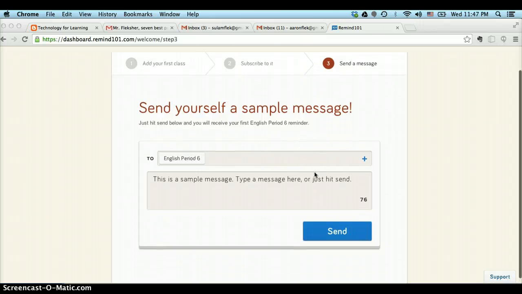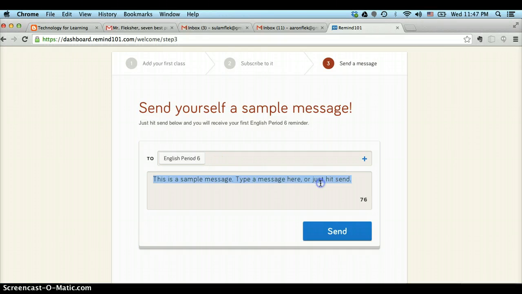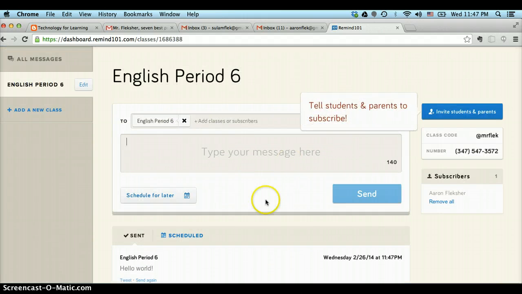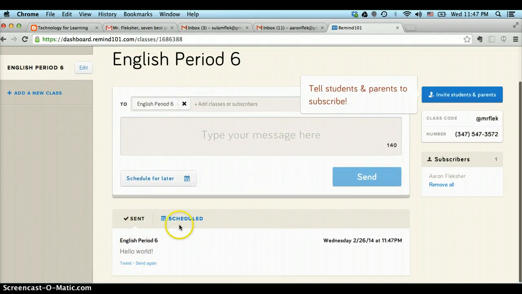And if you see here, I could now send a message to my English period 6 class. Hello world. And I'm going to click send. Interestingly enough, Remind 101 is very cute, and it takes our students' times in mind, although usually our students are probably up way past 11:47, unfortunately, but it does say 11:47 p.m. is a little late, send anyway. I'm going to click OK. And so that message sent, and you could see here on the bottom all the messages that you've sent, and you could also schedule a message for later.